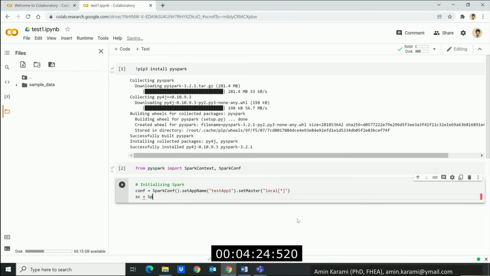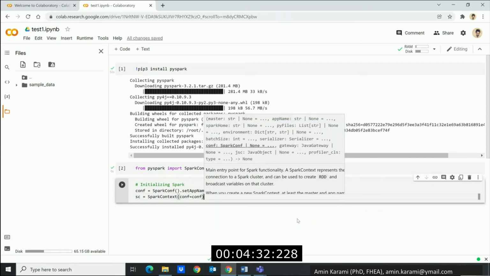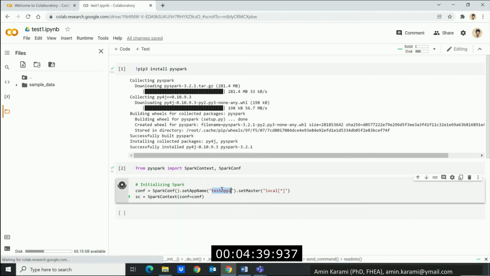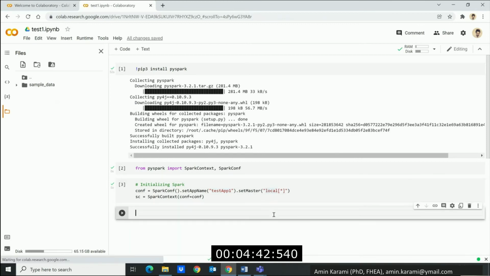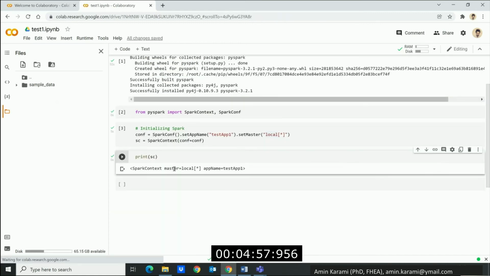And then I would say sc is SparkContext, and then there is the conf parameter, and put in this configuration we have done. So it's going to set up the cluster with this name and this number of cores, and then we have to check how many cores are available within this free platform. To make sure everything is going well, you can print sc. So it's going to say we have a Spark context with this number of cores and this application name.